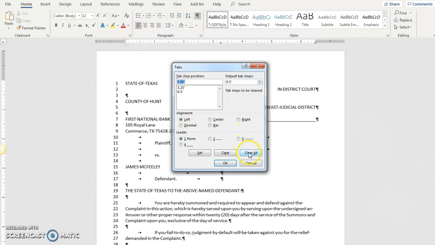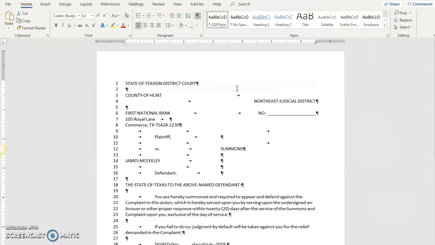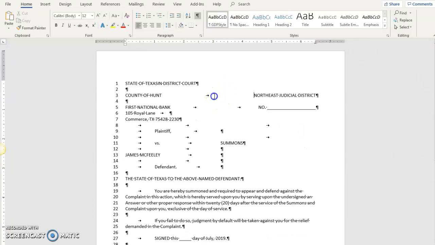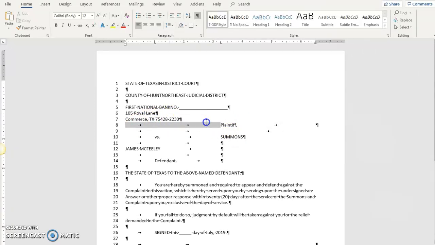So what I'm going to do is clear all, like this. Here's what I would do. I would take out all these tabs. Okay, I notice too you're missing this. Go through the entire document and clear all your tabs.